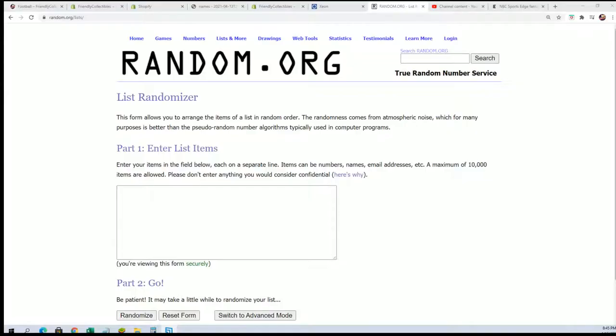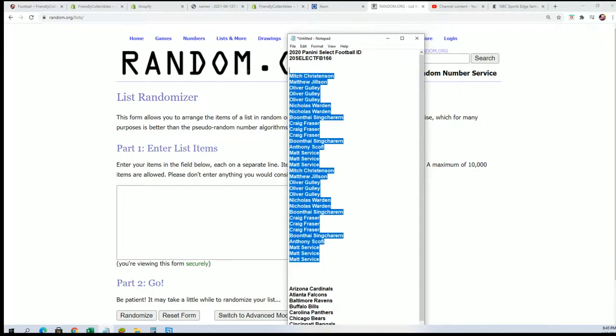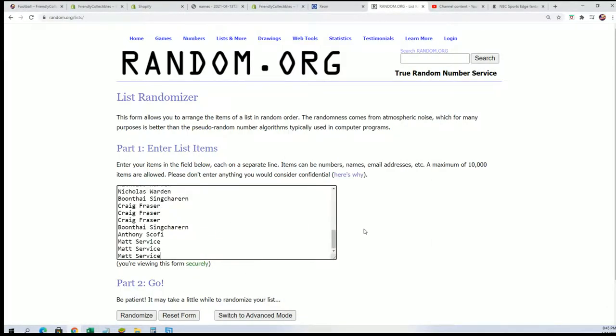Here we go in select football. This is 166. It's happening right now. We're going to rip this thing open. Start up the random. Seven times through for the owner name. Seven times through for the teams.